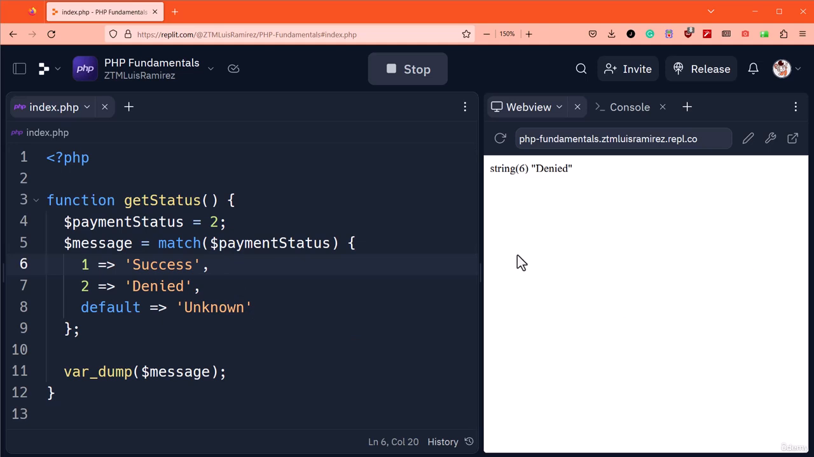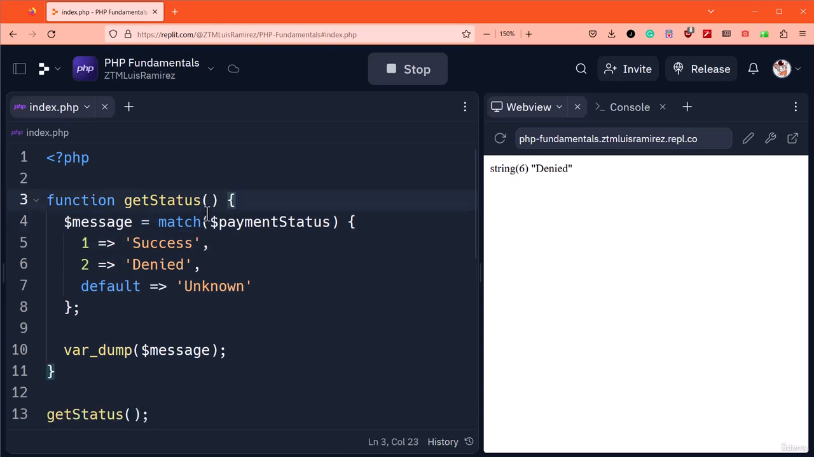Inside our function, remove the payment status variable. Next, inside the parentheses of the function, add a variable called payment status. Parameters can be added inside the function's parentheses. Unlike variables, values do not need to be assigned. After adding this parameter, our script will break.